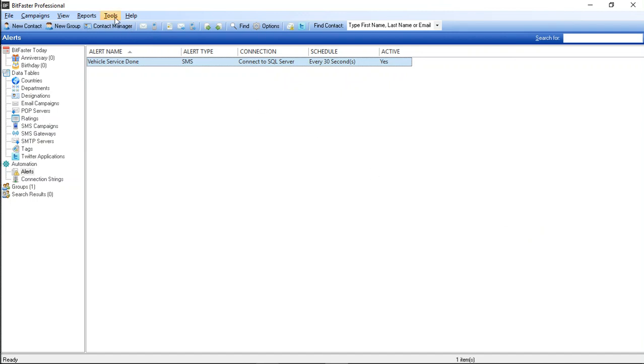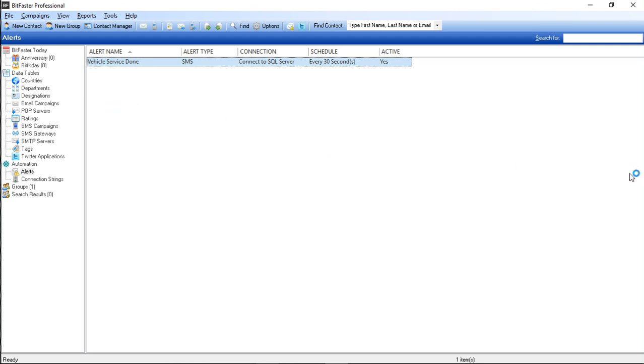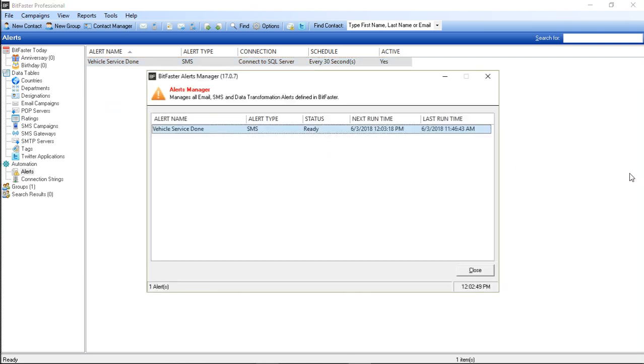Now you need to make sure that the alerts manager is running, which means just go to tools, and this particular tool, which is alerts manager, needs to be open all the time. So as and when you keep adding more and more alerts, it will keep updating the list here. Of course, this is tied to your BitFaster Results account, so the number of alerts that you can define and the number of alerts that you can actually manage is monitored by BitFaster Results. So if you need any assistance on this, please contact BitFaster support.